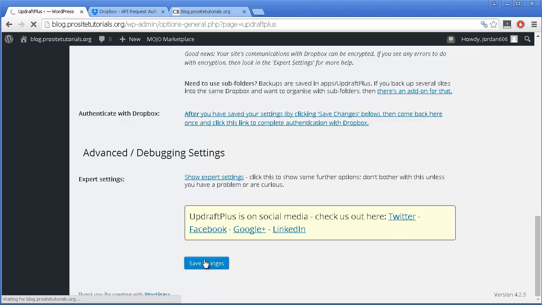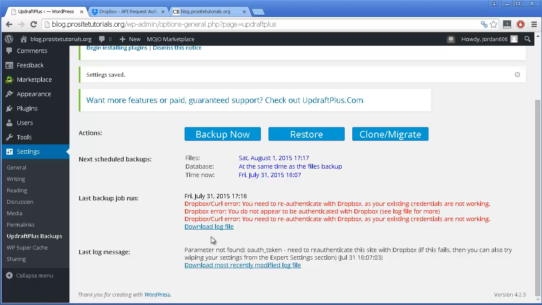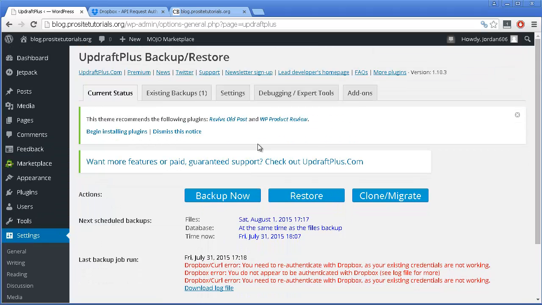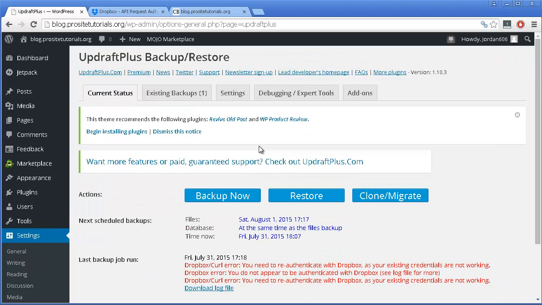And just press Save Changes. Okay, that is how you can actually start doing the backup automatically from your website. And this is really great because this is automatic, so you won't have that daily effort of manually doing this.